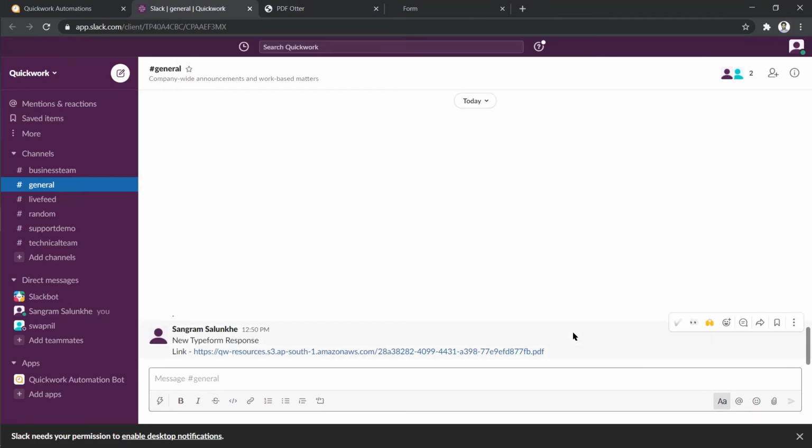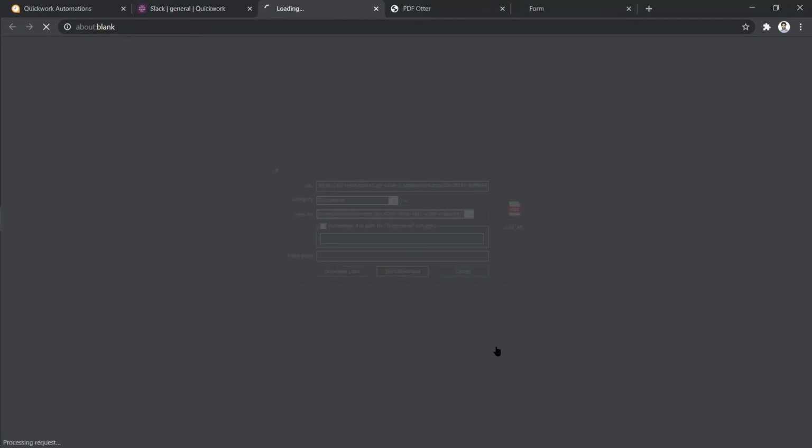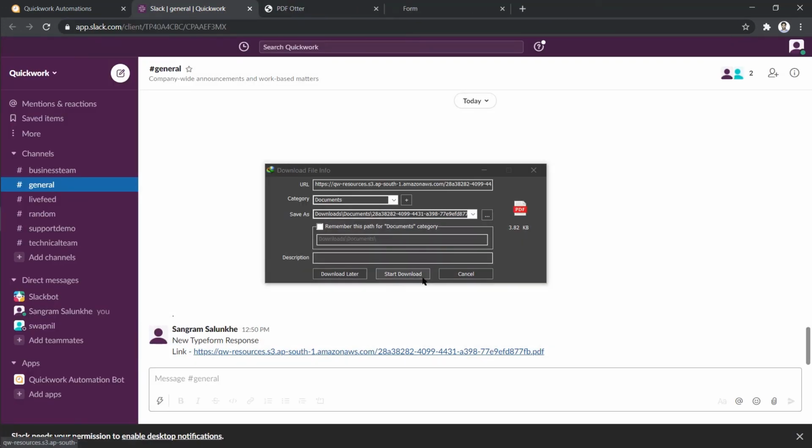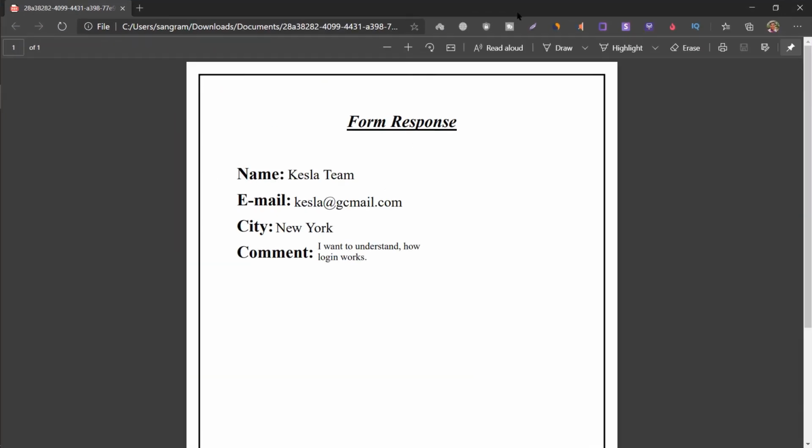We can see a new message has been received. Click on the link to download it. Let me just open the file. Now, as you can see, we have received a form response in PDF format. In this way, we can build an automation journey to get Typeform responses in PDF format on emails.